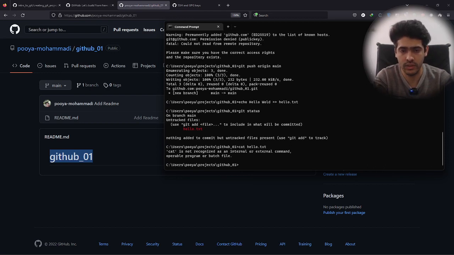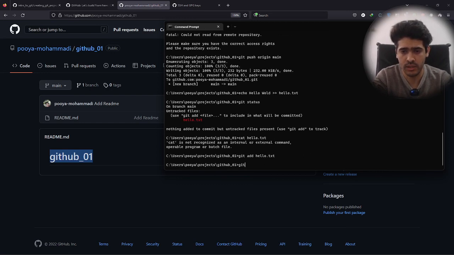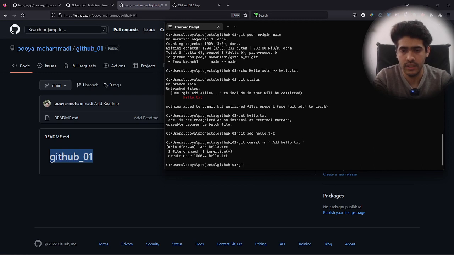Okay, cat doesn't work here. It works in PowerShell. So if you want to see the hello.txt, you can open it manually. I'm going to add this text file, commit the changes, say "add hello.txt", and push it to the remote server.